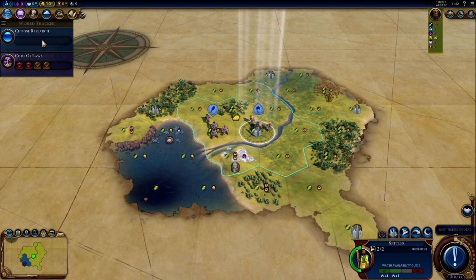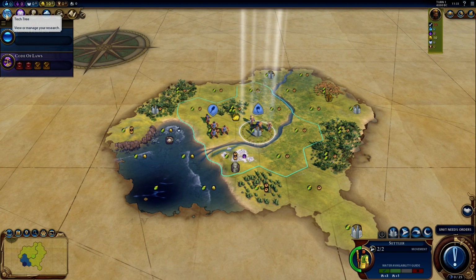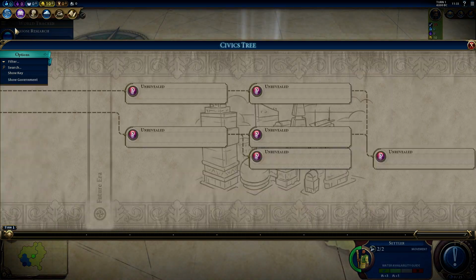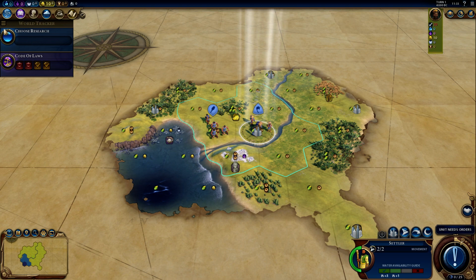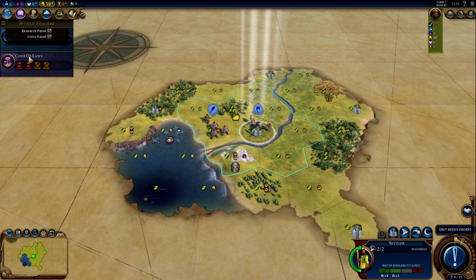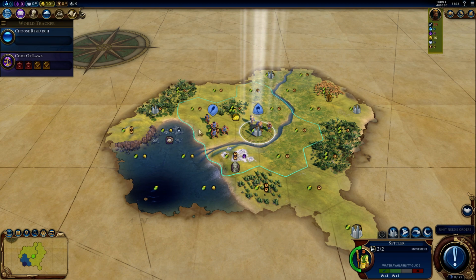Here is a helpful little tooltip that is essentially like a mini view of what you see when you go into the technology tree or the civics tree, right? This is showing you what you're currently researching and what civic you're currently making progress on, and you can adjust what you actually want to see in these two ribbons right there, because you don't have to have those open.